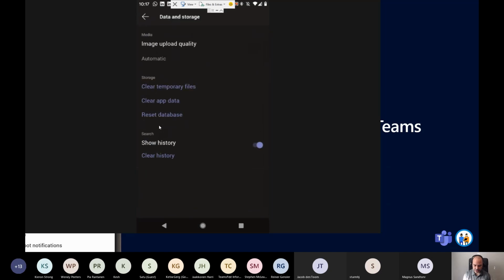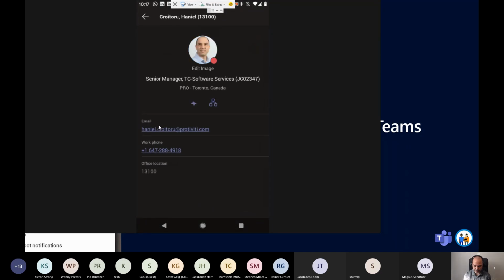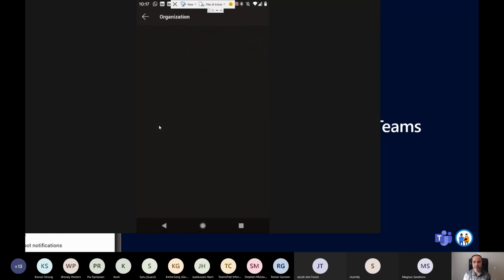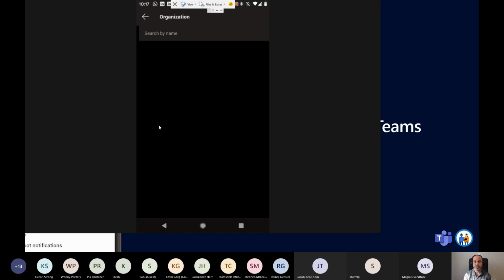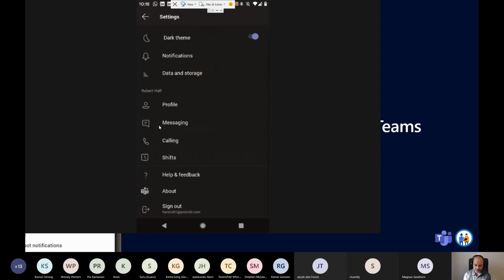Data usage and storage: you can actually decide whether you want your history shown or not, clearing it, and just clearing up basic information on your phone, like temporary files. There's a small database you can reset. So those are some of the features. And then for your profile, it gives you a bit of an overview. You can actually look at your org chart directly from the phone, so you don't even have to go anywhere to see the managing structure within the organization. So some basic settings like that you can easily control.